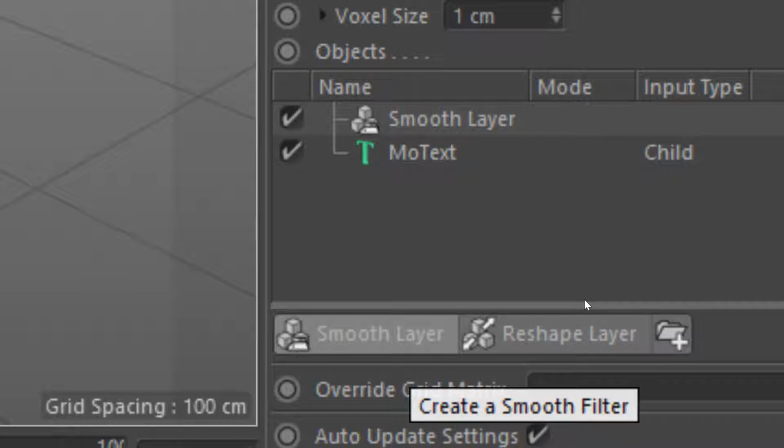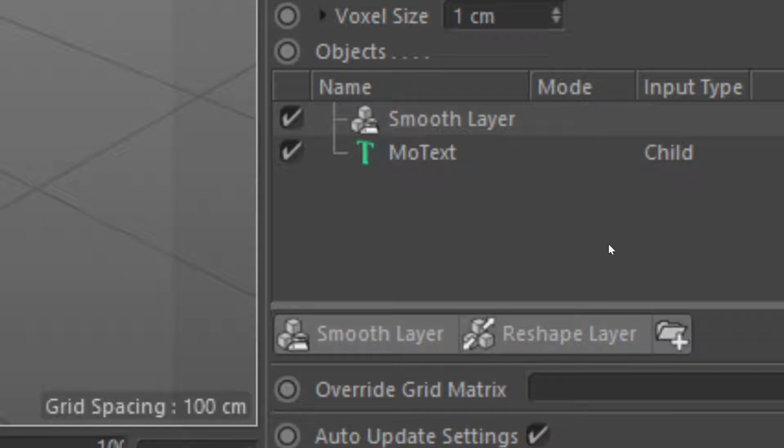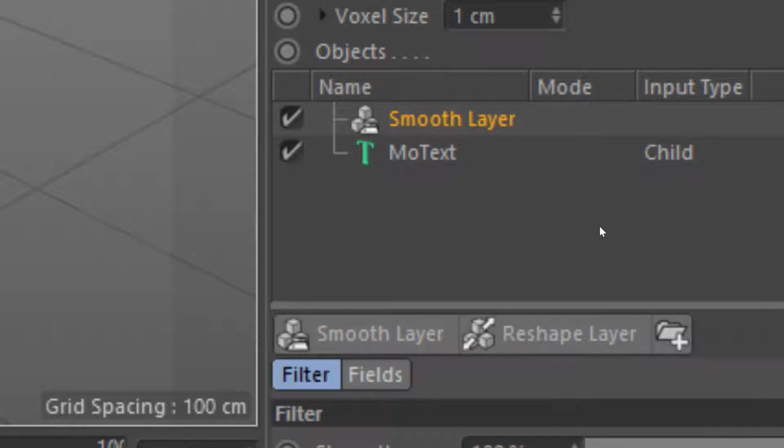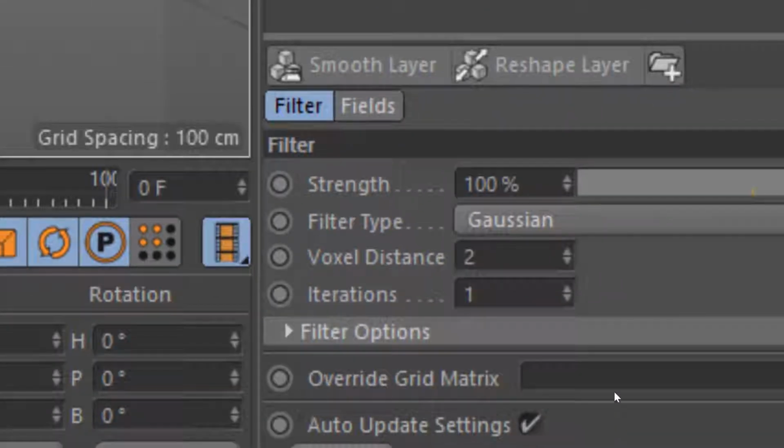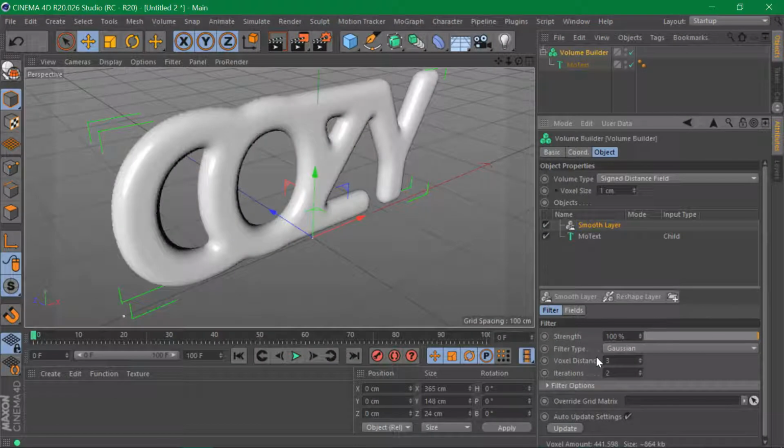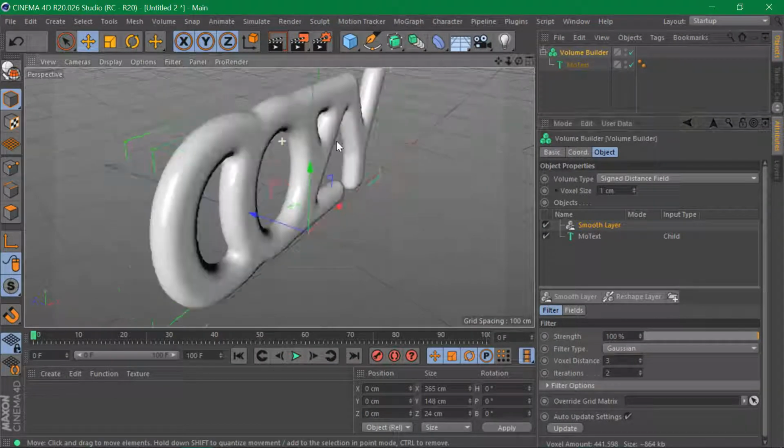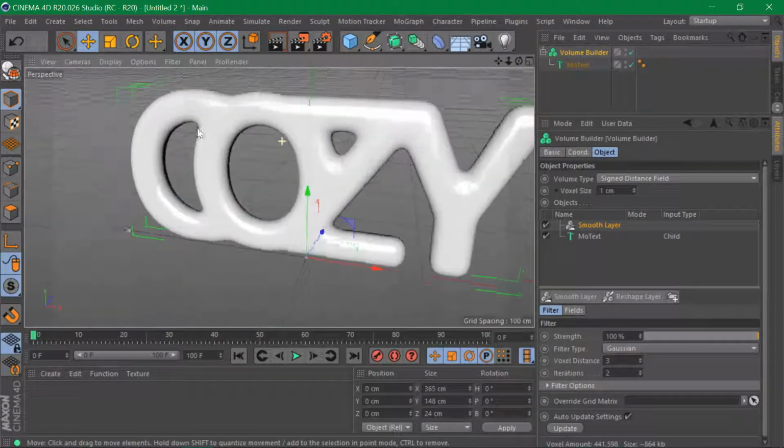We add a smooth layer. Then we change the settings of the smooth layer by selecting it in the list here. Then we go to the voxel distance. We change it to 3 and the iterations to 2. We should now have a very rounded representation of our text.